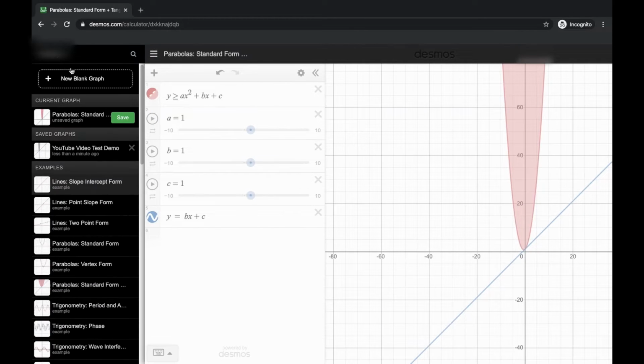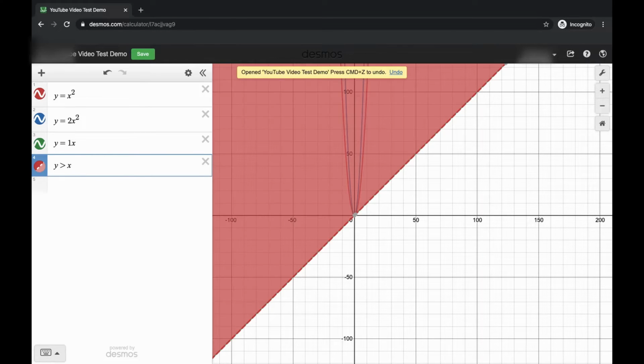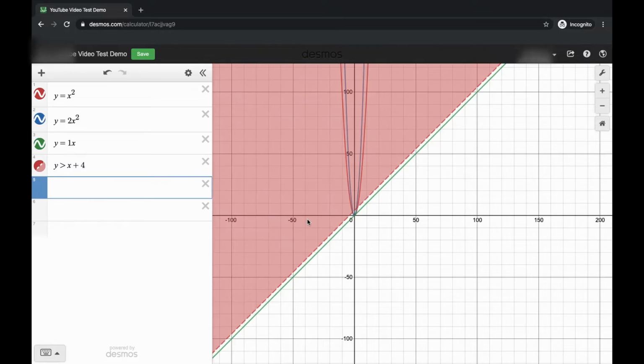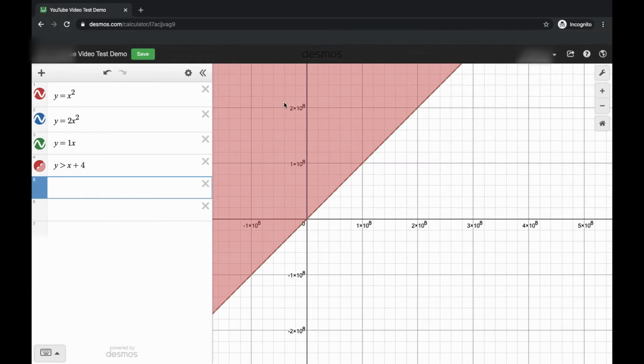And let's try doing one of these. Oh, right here. Let's try making y is greater than x squared, or just y is greater than x plus 4. Oh no, my bad, plus 4. So the value is still here, x plus 4. As you can see, as much as we zoom out, there's going to be this red line right over here.